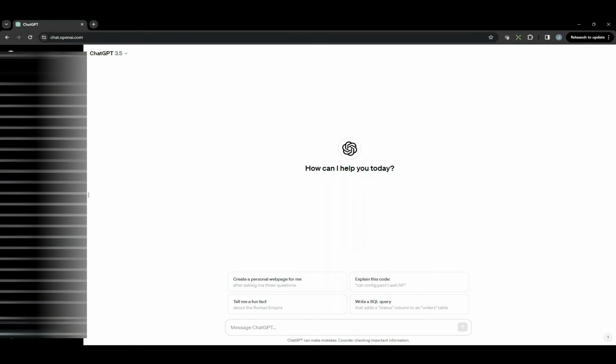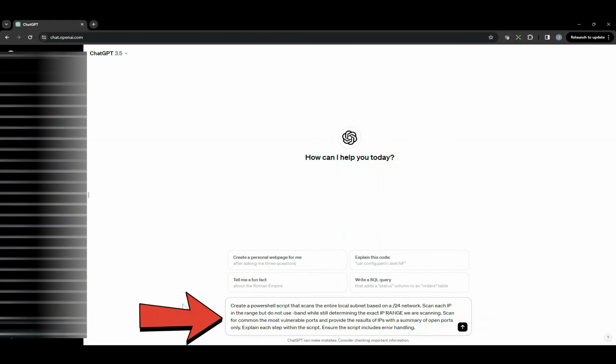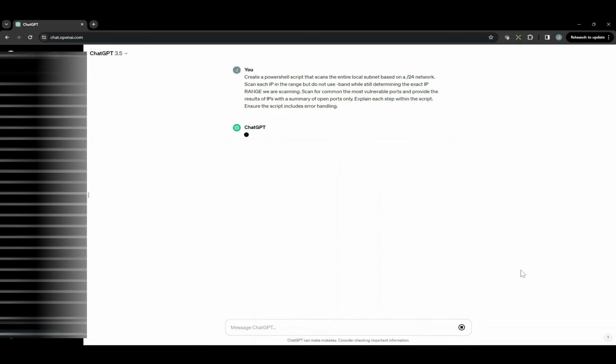Now, this one's got a little bit of fun, because we're in ChatGPT. And what I've said is, listen, I don't know PowerShell, so create me a PowerShell script that scans the entire local subnet, a /24. Scan each IP in the range, and don't use this dash band because I was running into problems with it, while still determining the exact IP range we are scanning. Scan for common, most vulnerable ports and provide the results of the IPs with a summary of open ports only. Explain each step along the way.